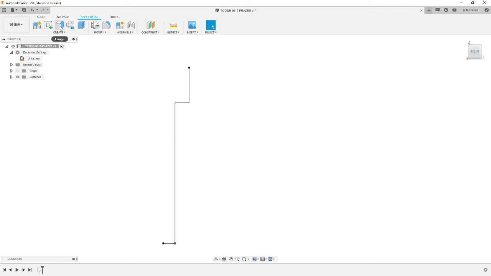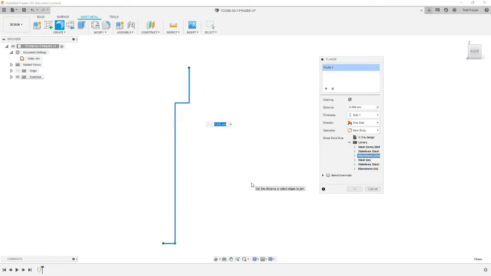And then we're going to pick the flange tool. A little box will pop up and just select your sketch. And there's a series of parameters we set here. The distance is the distance we're going to extrude the sheet metal part. So according to our print, that's 50 millimeters.